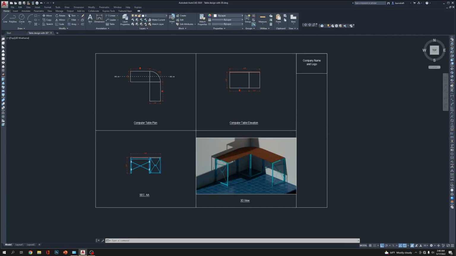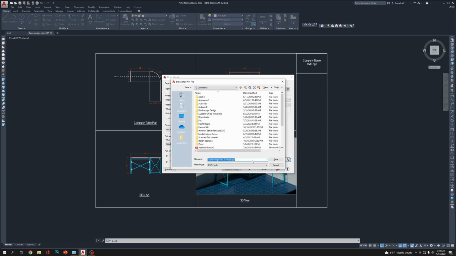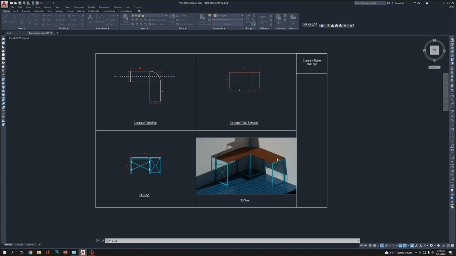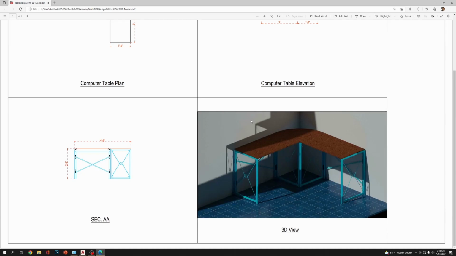So Control P, everything is set because remember we applied to layout. I'm going to click OK to create the PDF, and it's asking where I can save it. Click here, go to YouTube, AutoCAD server, and then you can name it table design with 3D model PDF. Save it as a PDF, and it's going to quickly show you the result.